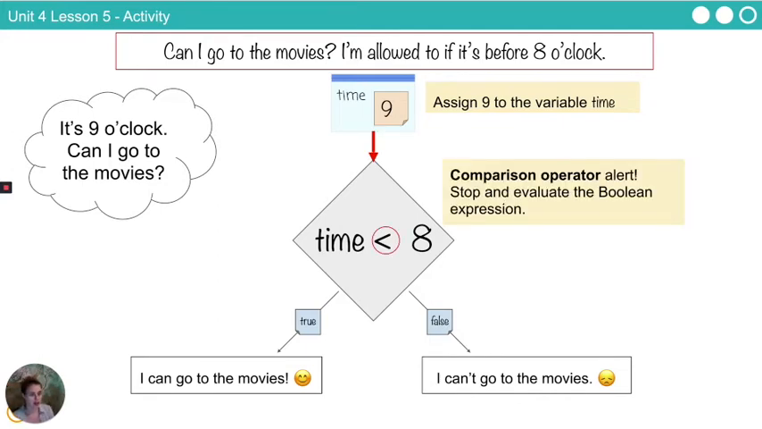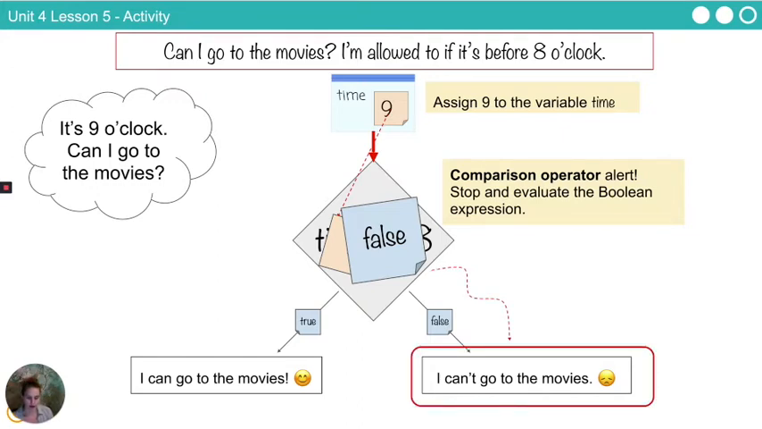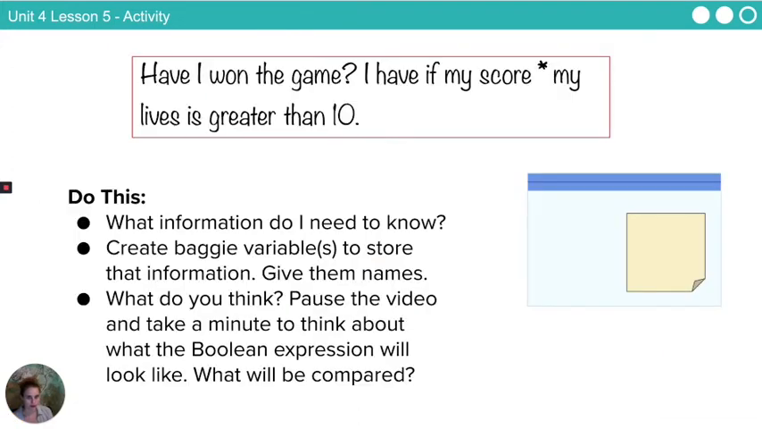I see that I have a comparison operator. Okay, let's do some comparing. Is 9 less than 8? Is this a true or a false statement? In fact, it is false, so I'm going to keep following this flowchart, and then I am going to follow down this false path. I cannot go to the movies. Have to try again later.